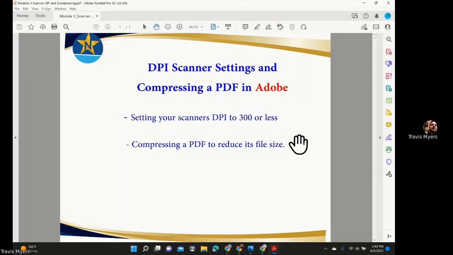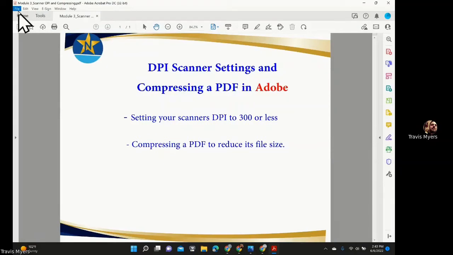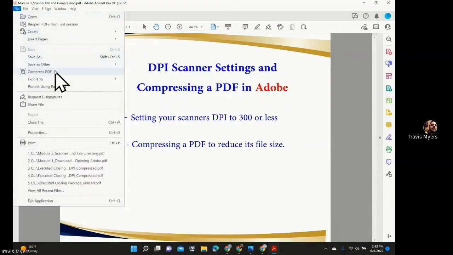Now, compressing a PDF to reduce its file size. We're going to look at a couple of our sample files today to show you how to do this. When you compress a PDF, you are not going to use any of these tool icons over on the right, so that's not going to apply to our lesson today. To compress a PDF, you're going to go up to File, and there will be a button that says Compress PDF. We're not going to do it here because we want to do that on one of our sample files today. So let's go ahead and open one of these up.